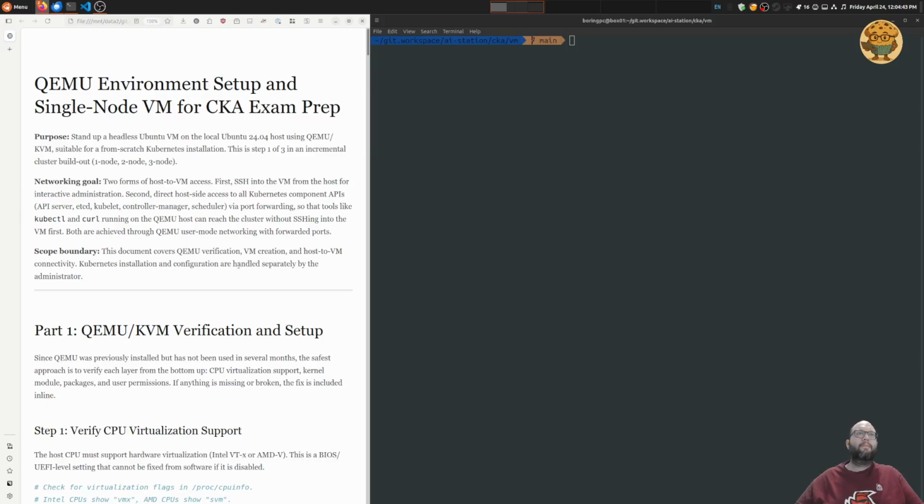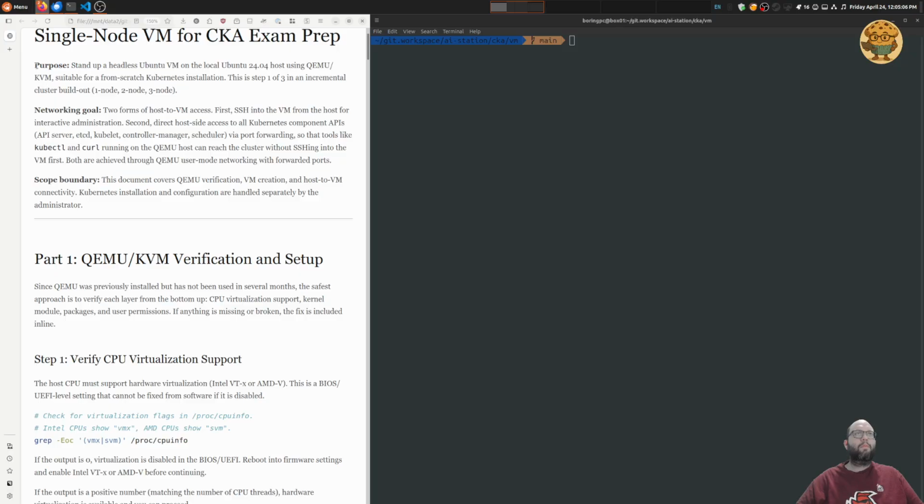What I'm sharing on the screen is my terminal on the right, and on the left, the markdown document that was created for me. I used Pandoc to create an HTML file and render it with some CSS that I found. So here's the purpose of the document: stand up a headless Ubuntu VM on my local host, which happens to be Ubuntu 24.04, using QEMU.